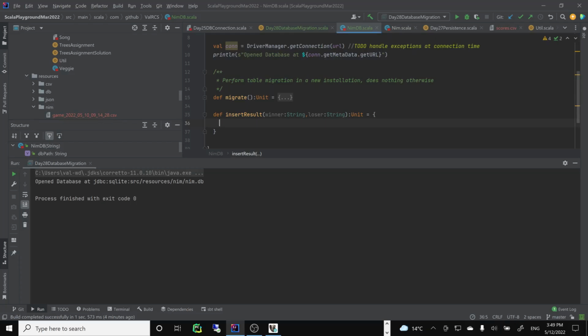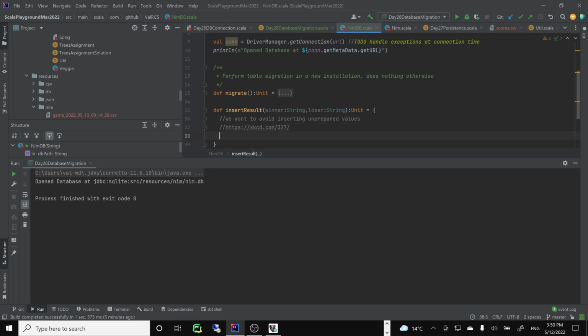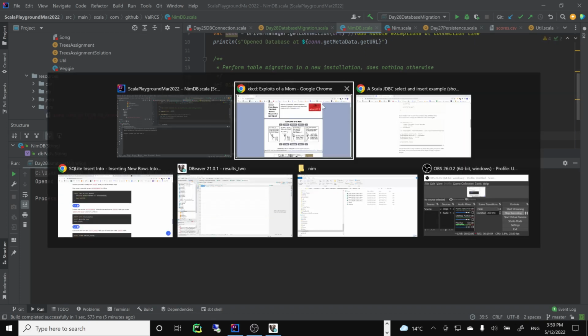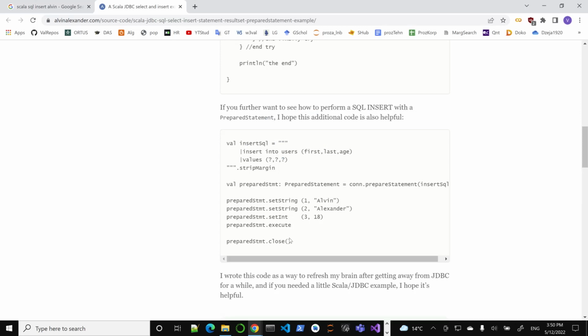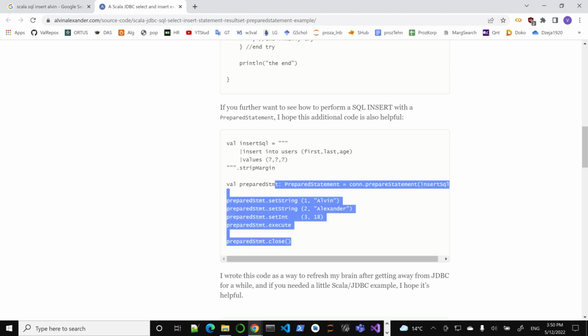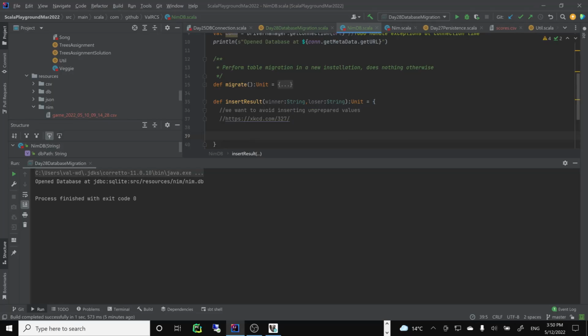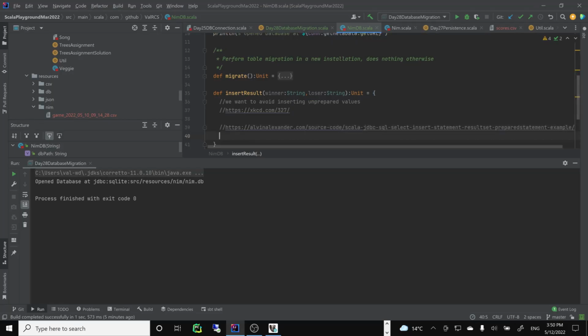So we want to avoid inserting unprepared values, right? This part here. Okay, so how do we do it? The solution is here. We use this type of syntax, right? So we have this prepared statement. You see, we prepare a statement with this syntax and then we execute it afterwards. So not that bad at all, right? And so here's how to do it, and let's do it.